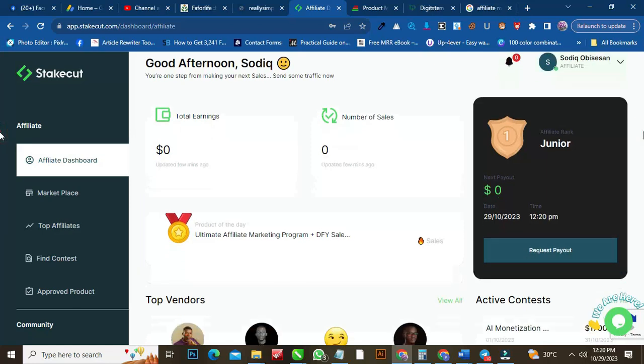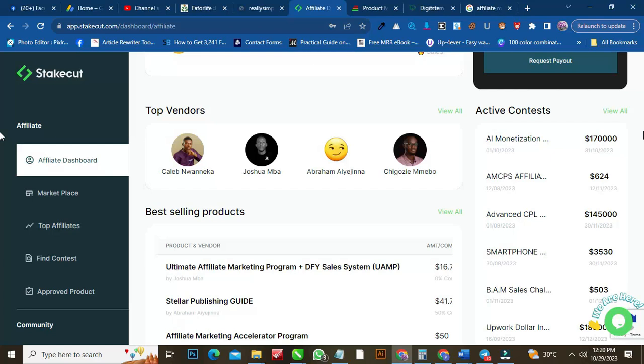Let's explore the dashboard. As you can see, if you have been online, you will know Caleb Buneka is one of the Ogba inside affiliate marketing. Understand? Then Joshua Umba, Abraham. This Abraham, he owns a course of Amazon ADP, and Chigozie. All these, I've known all these people from Expatnet, you understand, and they are the leading vendors here. But that doesn't concern you, understand.